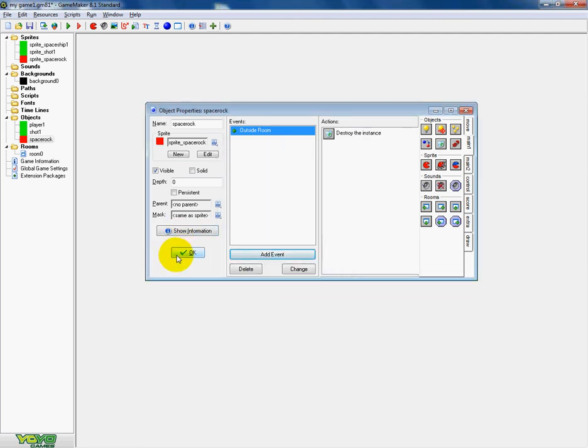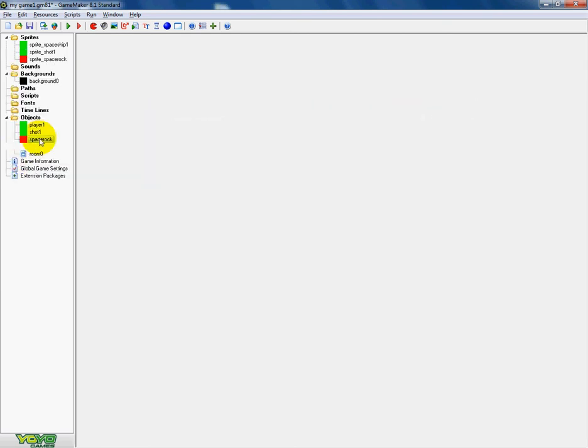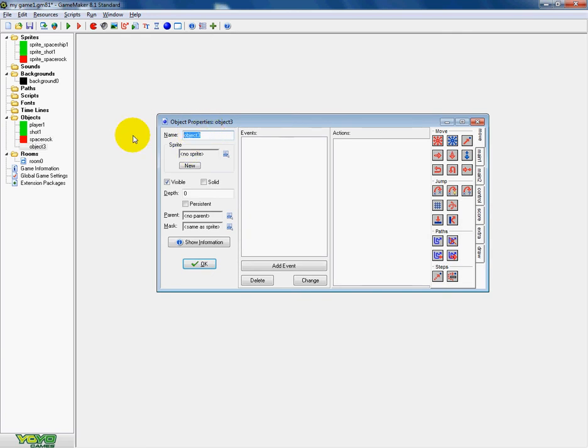Alright. So now we want something that will create our space rocks infinitely, because we don't want to have to keep on putting them in one position, because it will also lag the game. So we want an object that will create our enemies for us. So I'm going to create a new object. Call it the enemy creator, and for now I'm going to give it the space rocks sprite.